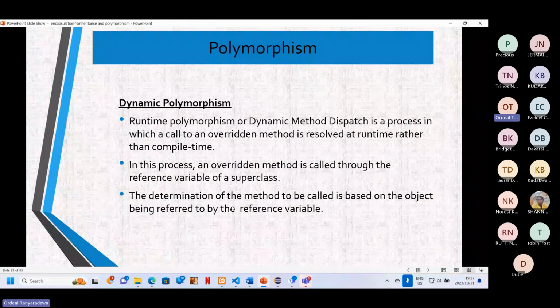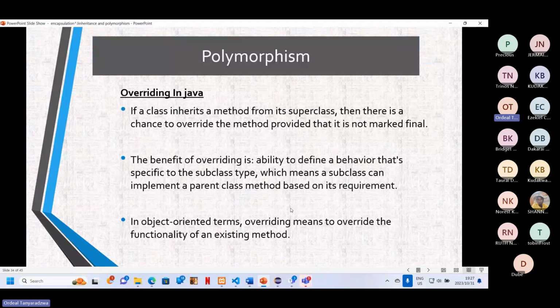The determination of the method to be called is based on the object being referred to by the reference variable. So we can achieve polymorphism through overriding as well, other than just overloading. If a class inherits a method from its superclass, then there is a chance to override the method, provided that it is not marked final.